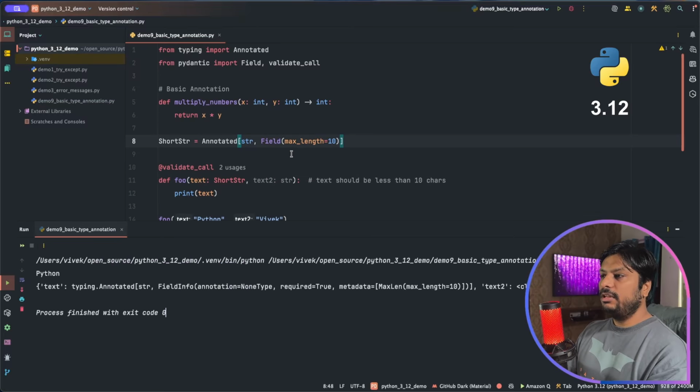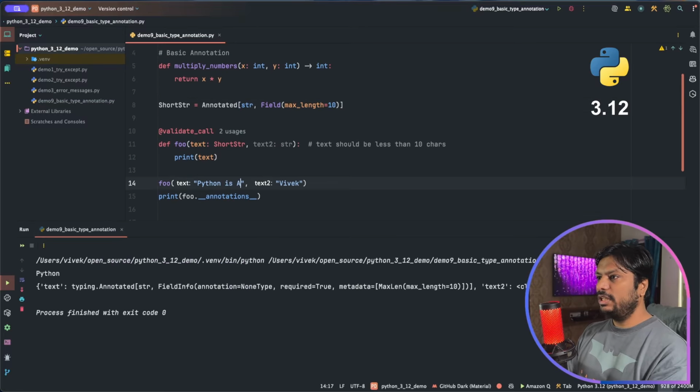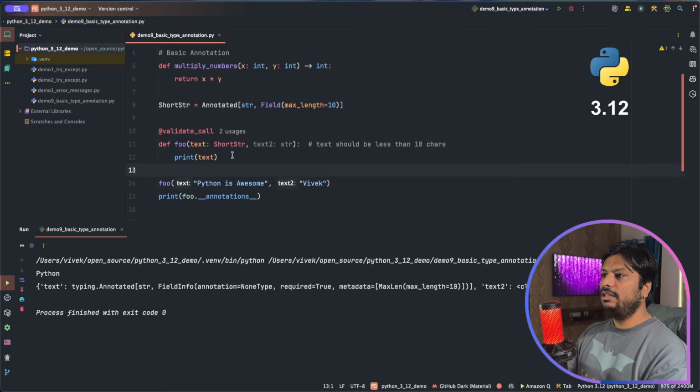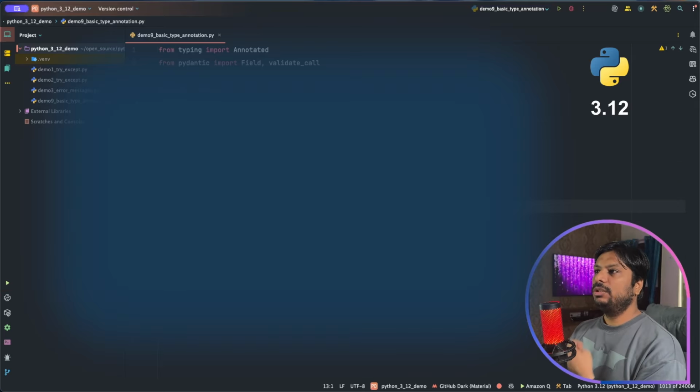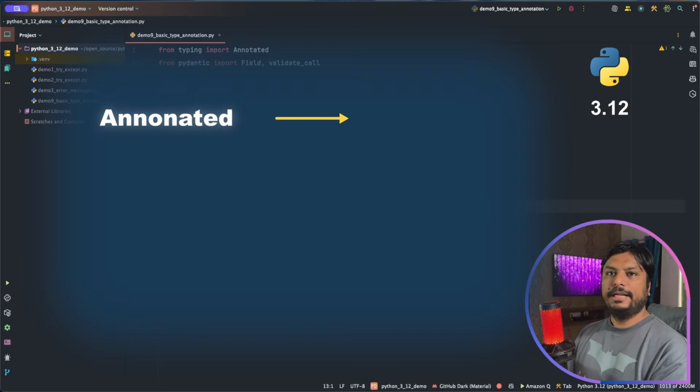So in this case, it will work fine. But if I give more than 10 characters here, then it will fail, of course, because my first argument is not less than 10 characters. Okay, so now we know that using annotated, we can create advanced annotations.